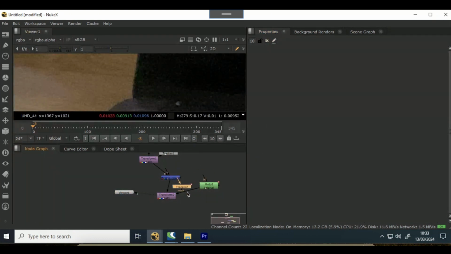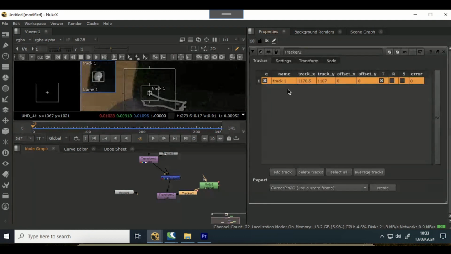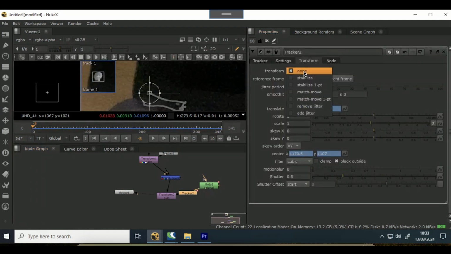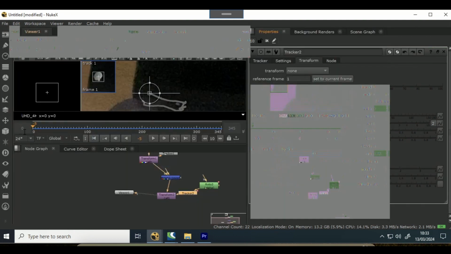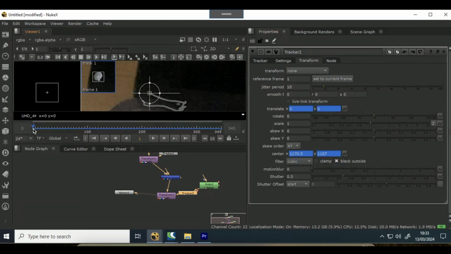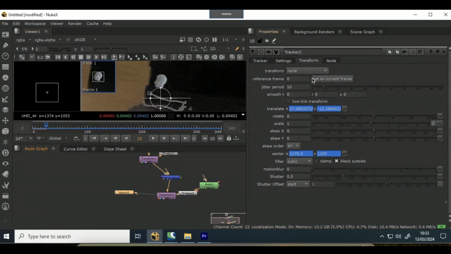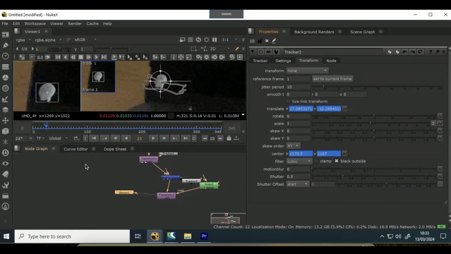So now just add the tracker onto the, double click on the tracker, on the transform settings, match move, and set to current frame. Well, actually don't set to, it's -5, go to 0, 1. Set to current frame, and it is not working. Why is it not working?